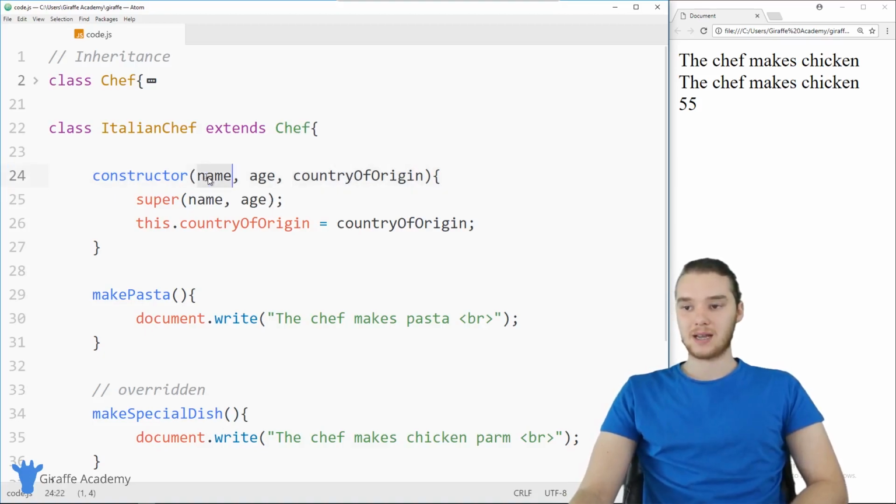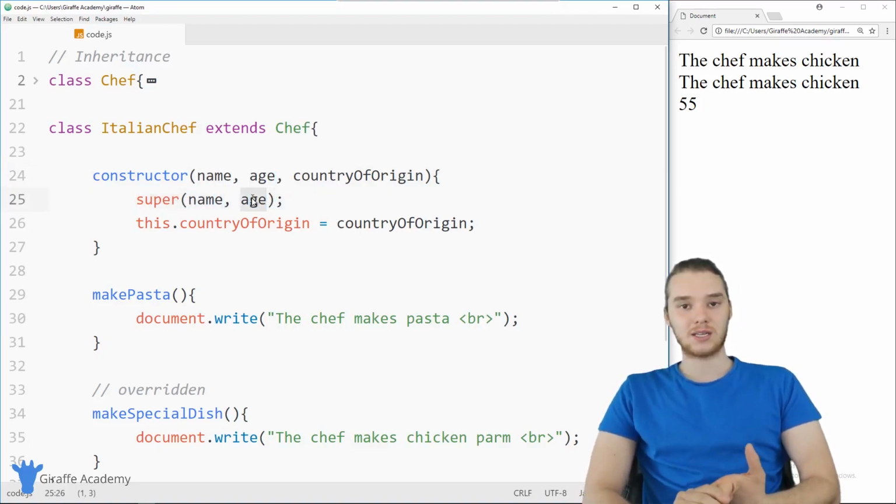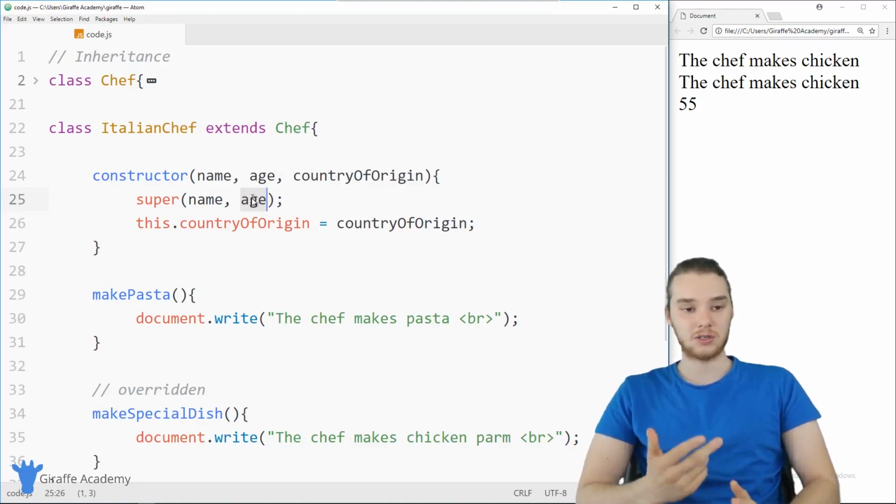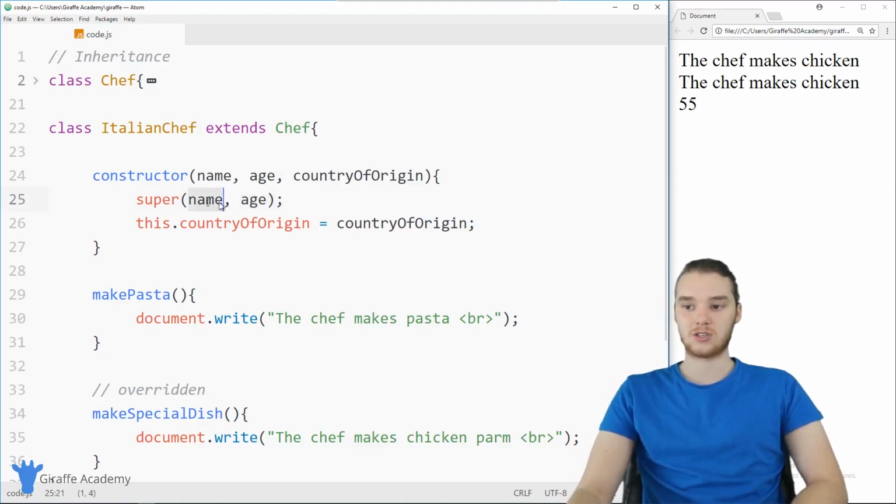So down here, I'm saying we're going to take in a name, an age, and a country of origin. And what I'm doing over here is I'm saying super, name, and age. And what this is doing is it's using the superclass's constructor to initialize the name and the age. And then I'm just defining code to initialize the country of origin on the Italian chef.